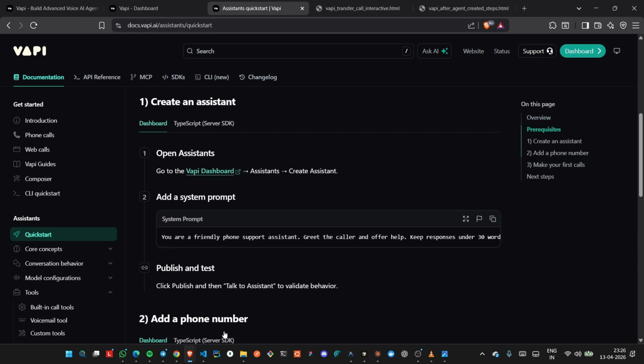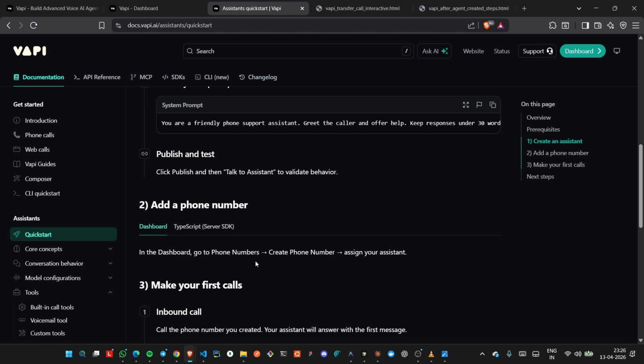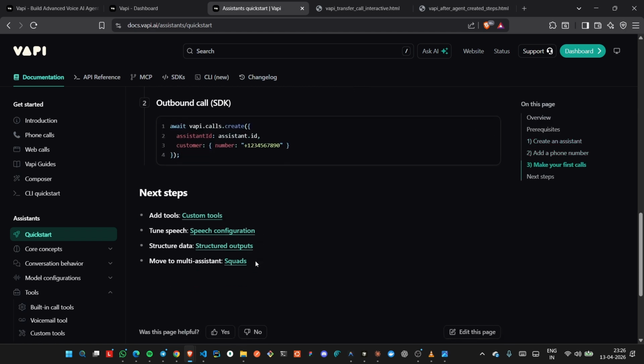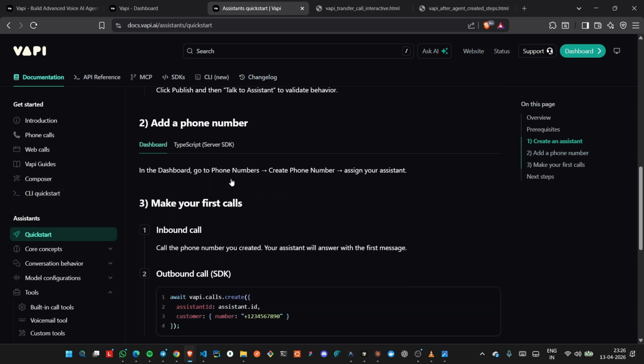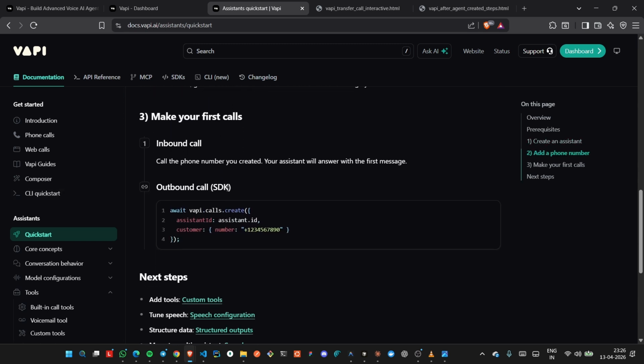So create an assistant. As you can see, I already told you how to add one. So first call: add a phone number. Here I told you how to add an inbound call and how to add an outbound call, right? In an inbound call, it calls the phone number you created, so your assistant will answer with the first message, right? Outbound is where you choose which number you would like to call.